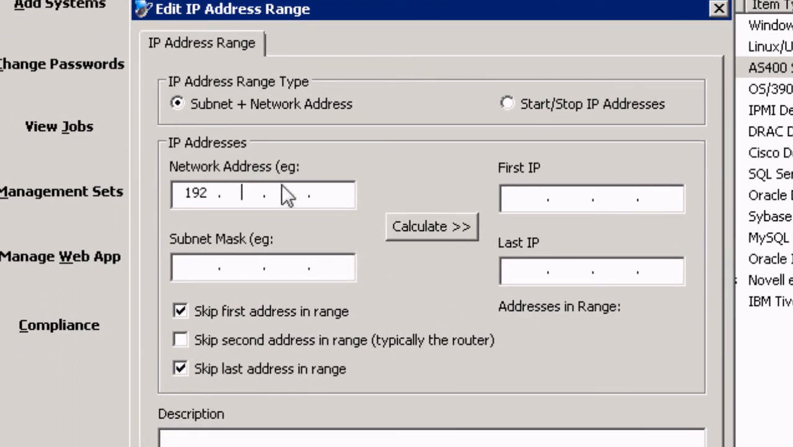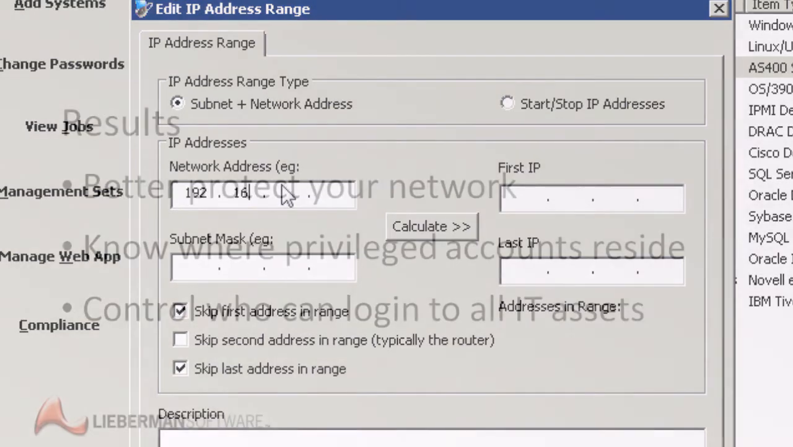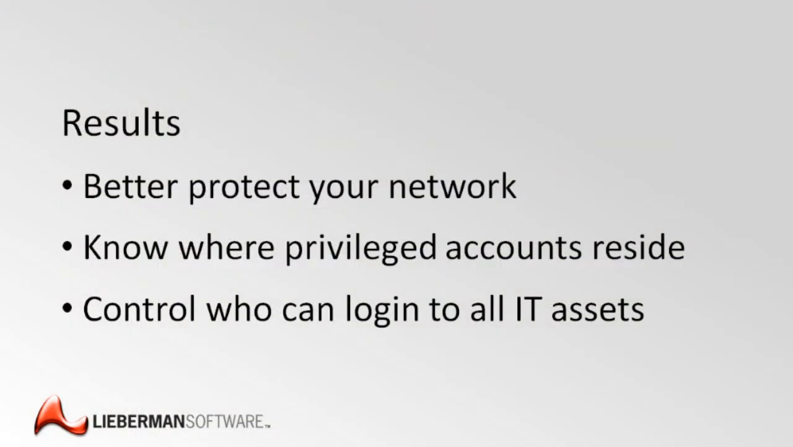privileged account password security. And as a result, you can better protect your network, because you will always know where your privileged accounts are on every server, workstation, network appliance, and application. And you can control precisely who can log into each of your IT assets and accounts.